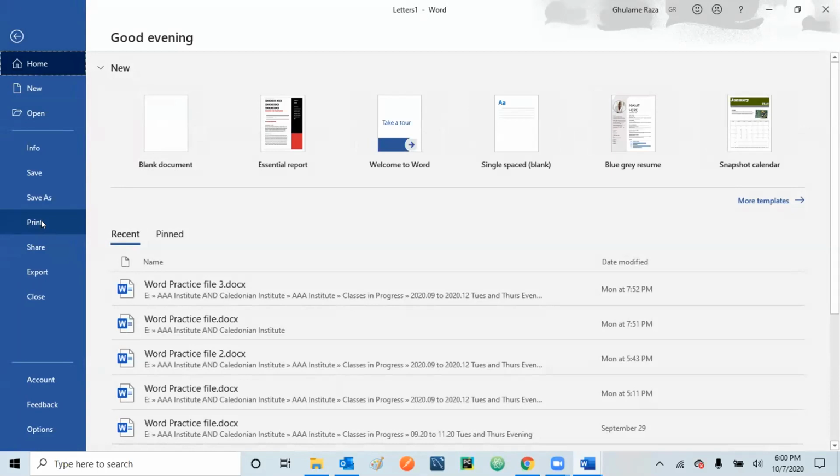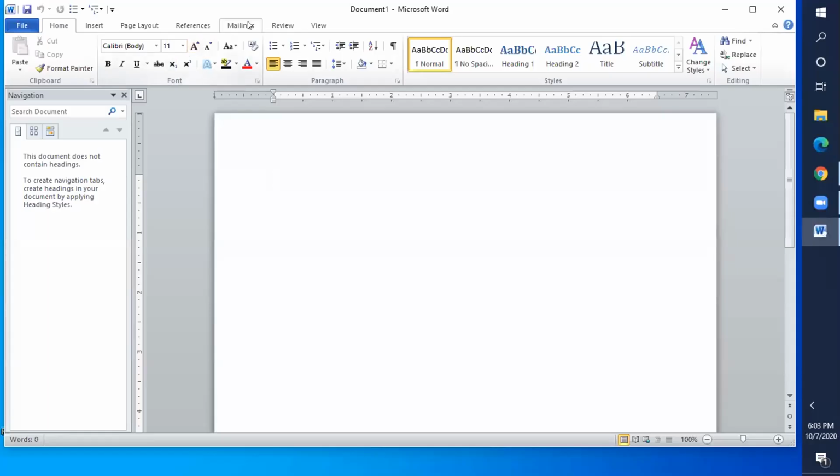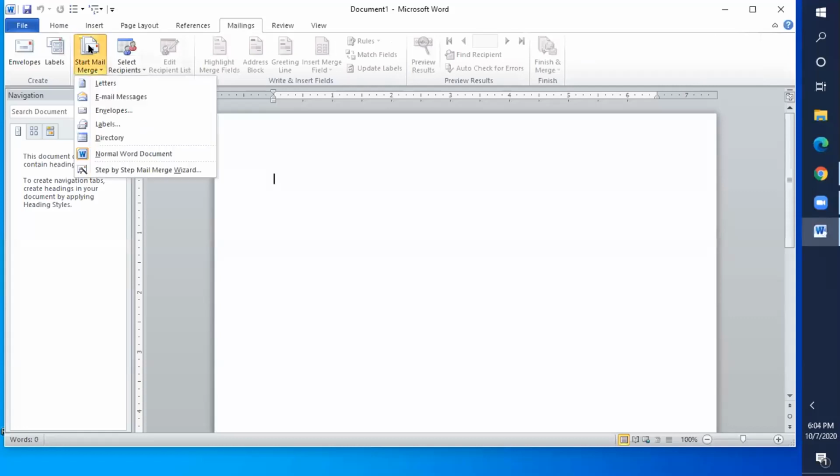Now we'll be practicing this with all of us. So let's start. I'm just pausing the recording and then we start working with the mail merge. I just want to have this recording because now we'll be only working with the mail merge.